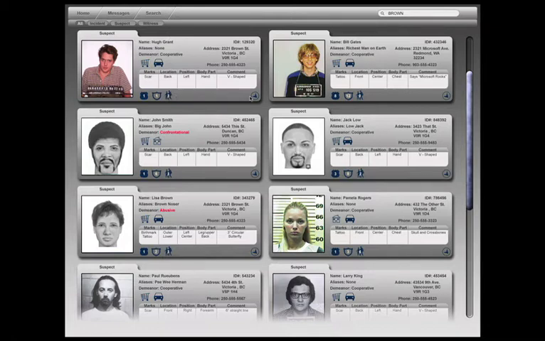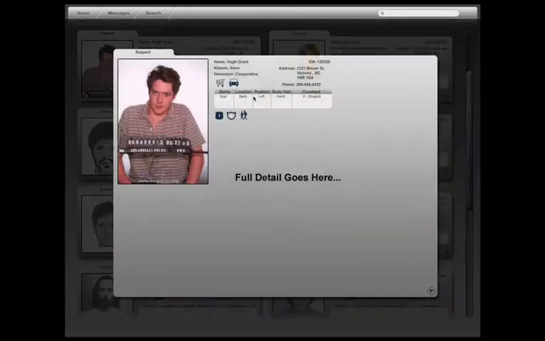To see the full detail view of the suspect, click on this icon. The suspect folder will expand to a full view that will contain all the detail associated with this person. You can either click on the arrow or press Escape to return to the quick search view.